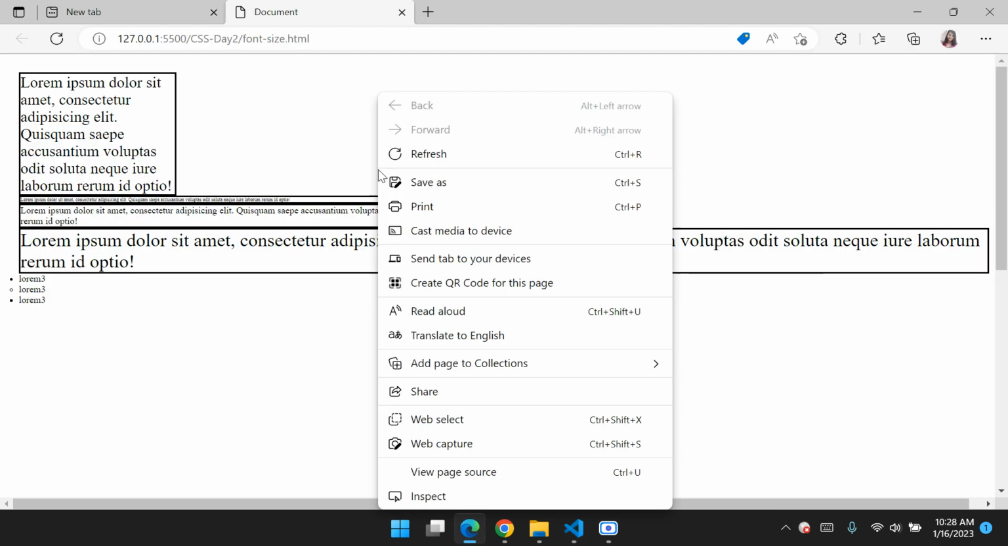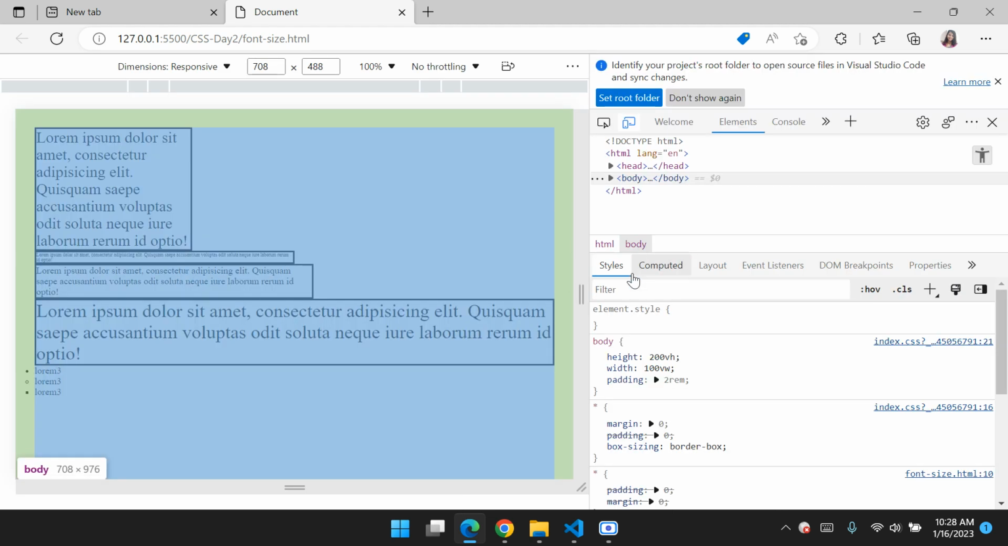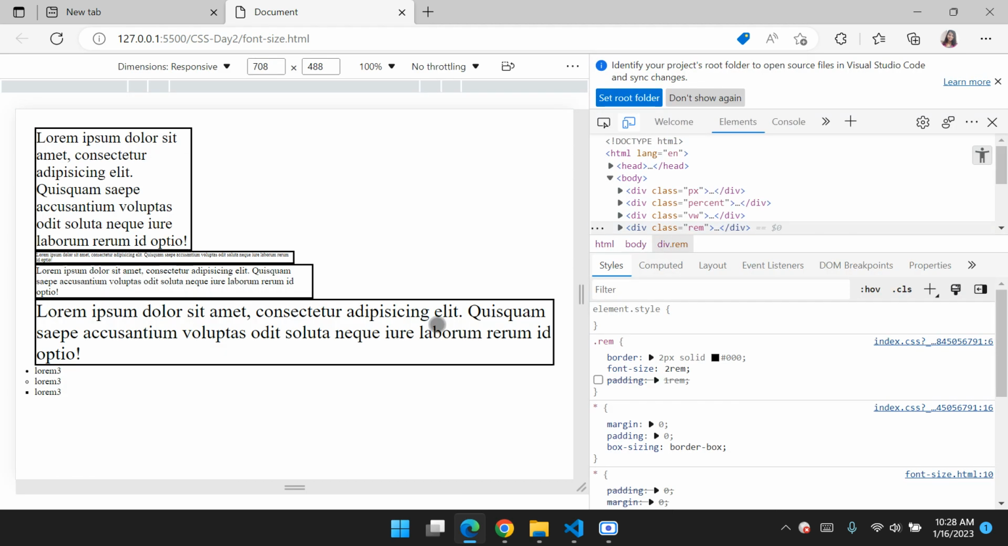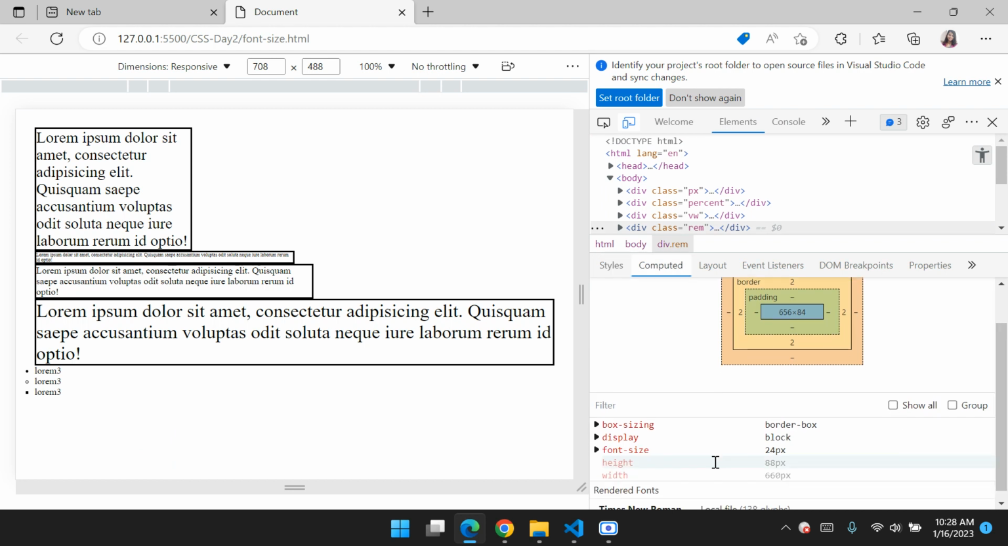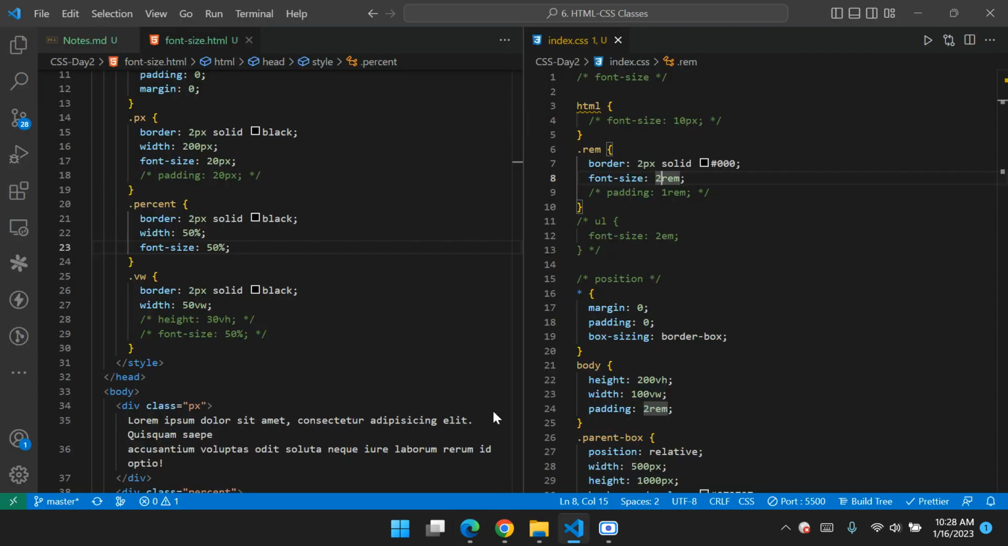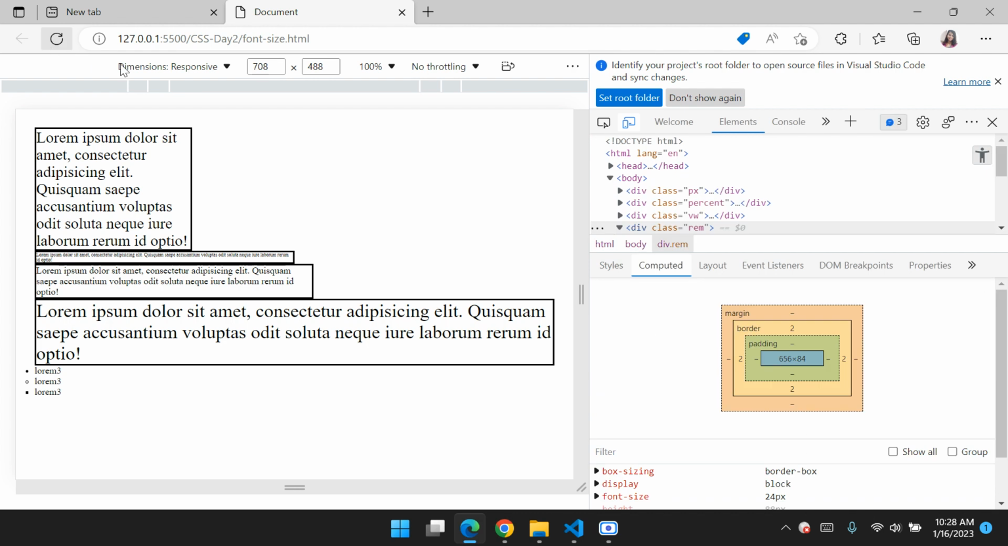Now how to notice, let's go to inspect and see what the font size basically is. I'll just select this one. Here in the computed tab, if you go, see, font size is given as 24 pixels. I don't know why. Must be because I have changed something. Leave it for now.